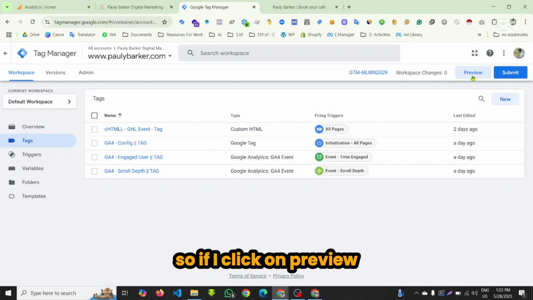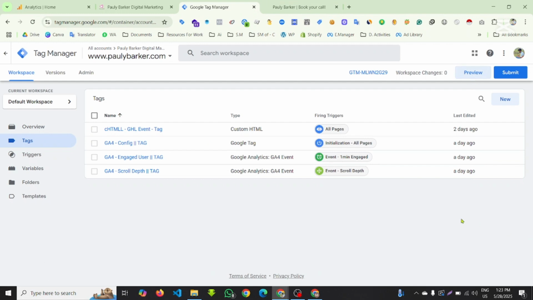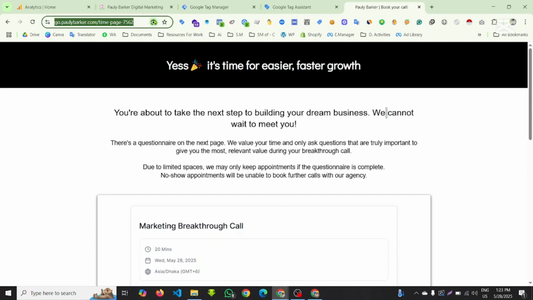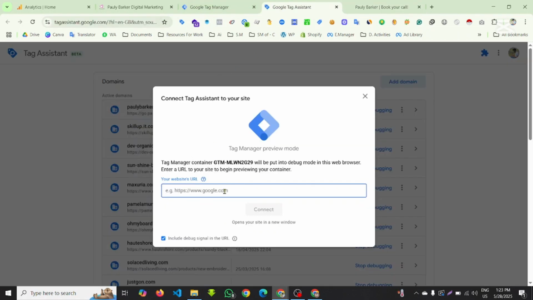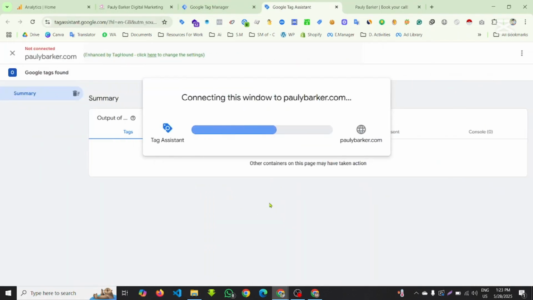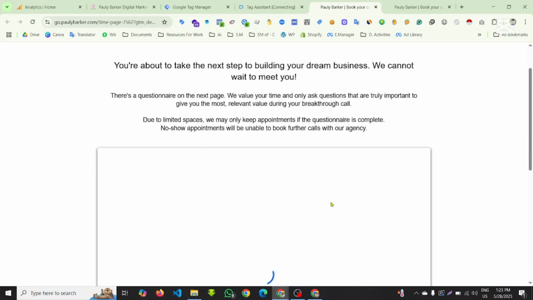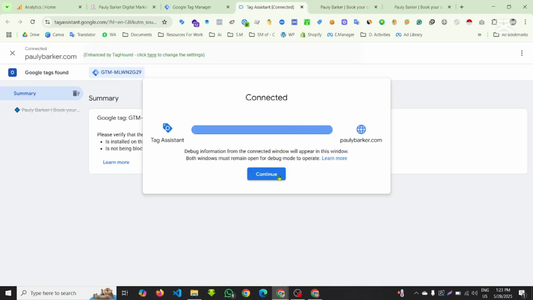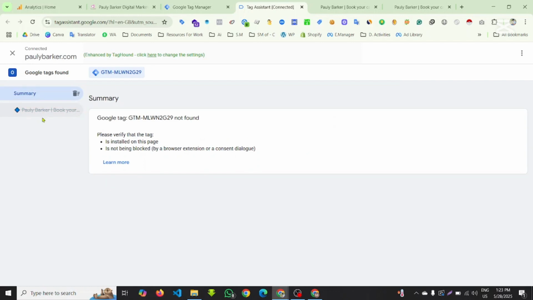So if I click on preview, and this is our landing page, paste it over here. And when I click on Tag Assistant Preview, then you can see here it's the Tag Manager not found.